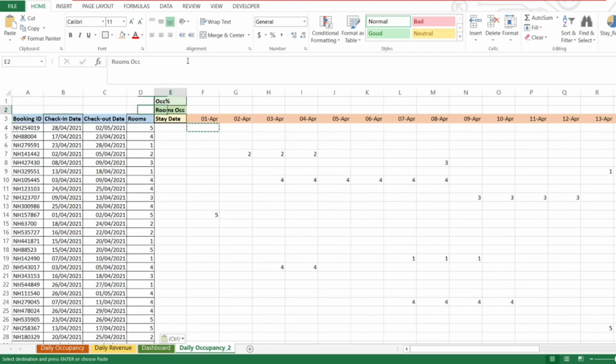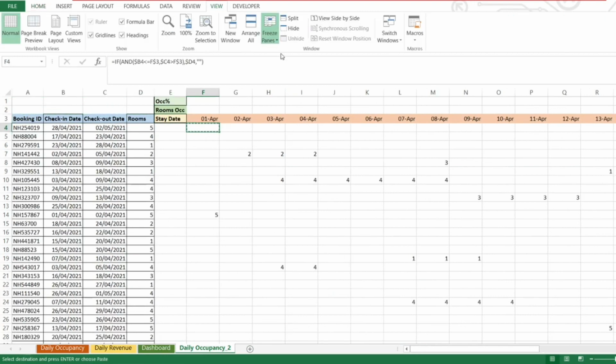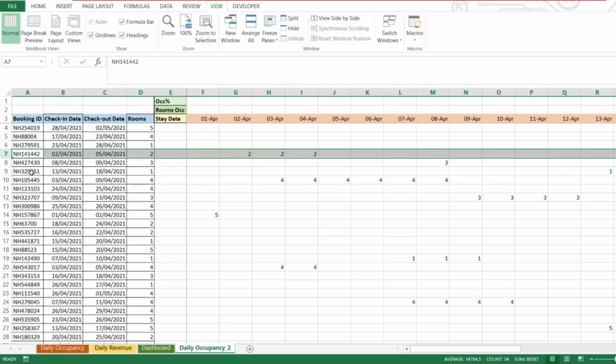Okay, so I'll give you the explanation here. Let me fix this row. I'll freeze this pane over here. So what this formula does, let's go to this particular booking. The booking in row number 7: the check-in date is 2nd of April, checkout is 5th of April. Number of rooms is 2. So this guest has booked for 3 nights and he's booked 2 rooms. So that is 6 room nights booked.